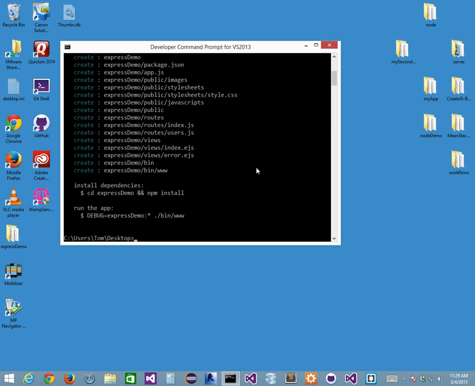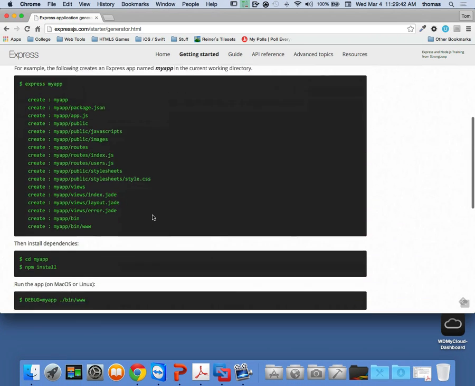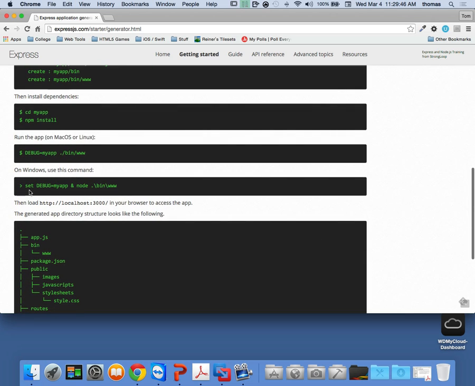When I do that, it installs all my stuff. Here's my folder, and it says, run the app like this. Well, this is cool if you're using a Mac, but we're not using a Mac. We're using Windows. And for the Windows option, if you look here on the Express website, it says this is what you need to do: set DEBUG equal to my app and node when you're running it. So let's leave that up.